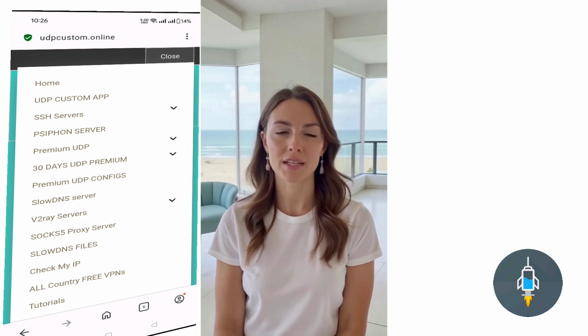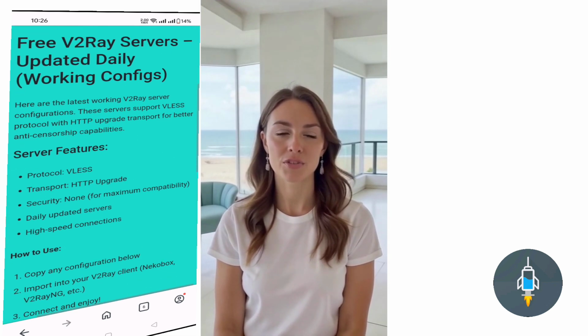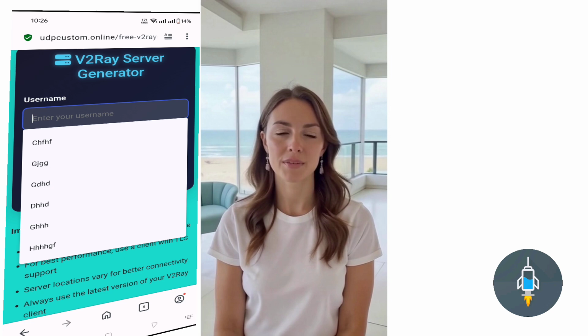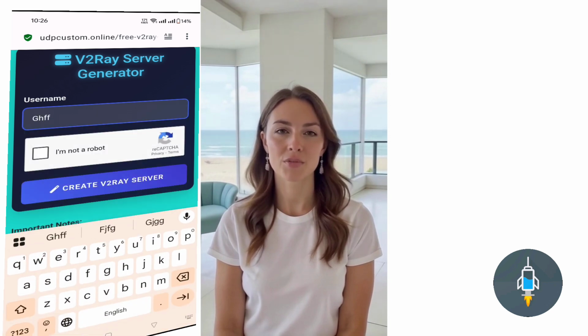Once you're on the UDP Custom homepage, look for the menu button, usually located at the top corner of the site. Click on it, and you'll see a list of options. From that menu, choose V2Ray Server. This option will allow you to create your V2Ray Trojan server.